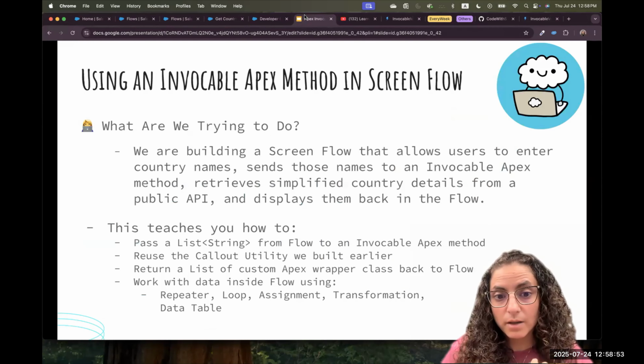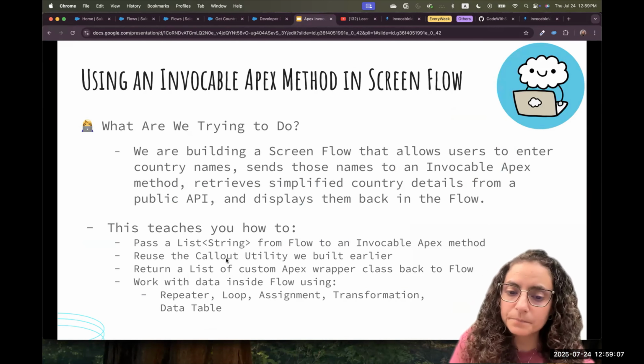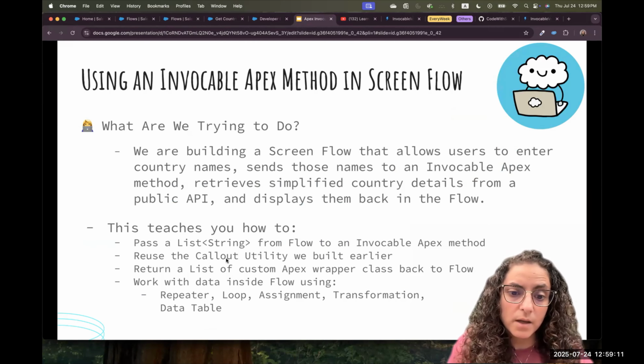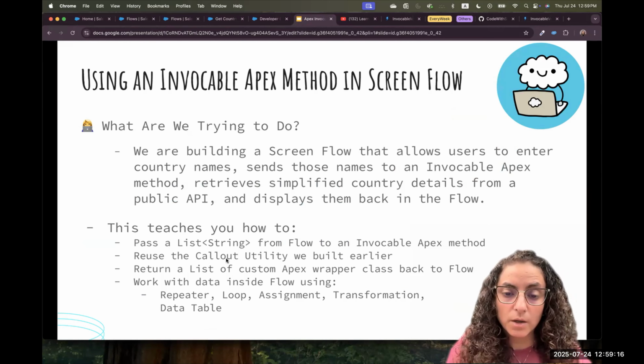And that's where we learn different things. We learn how to pass a list of strings from the flow, and how we can use the utility for the callout that we built before. That shows you a showcase that maybe you will have an API endpoint to use somewhere else, and you don't want to start all over implementing the same logic with HTTP callout or other functionality within the flow, but you want to reuse the utility method. So we want to use what we built before, and we'll return a list of custom wrapper.